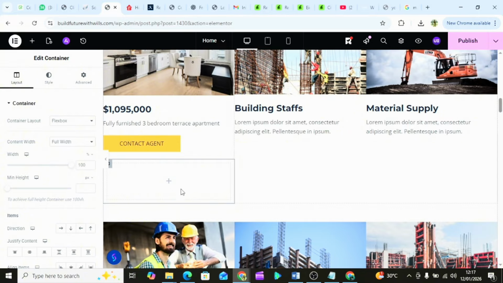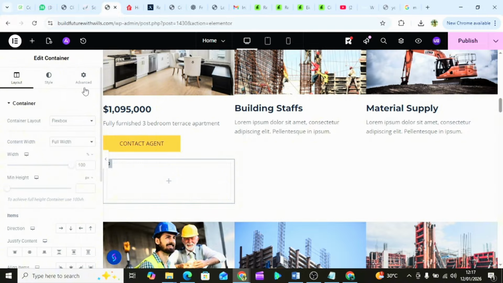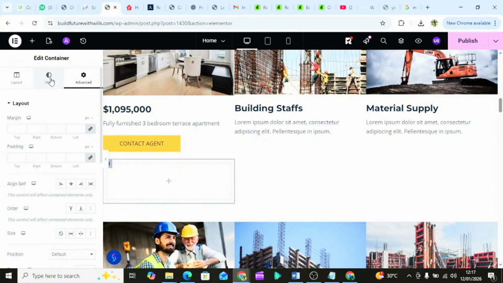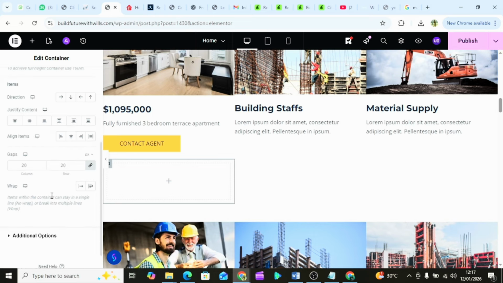You see, I've added one container here. But there's a better way to do that. So I'll just remove this first.